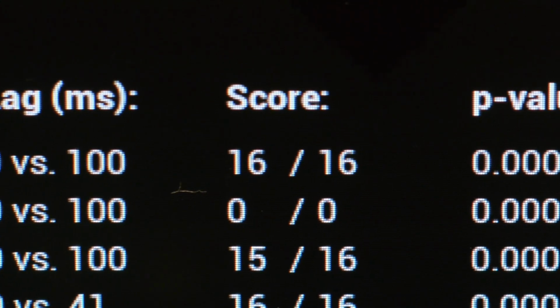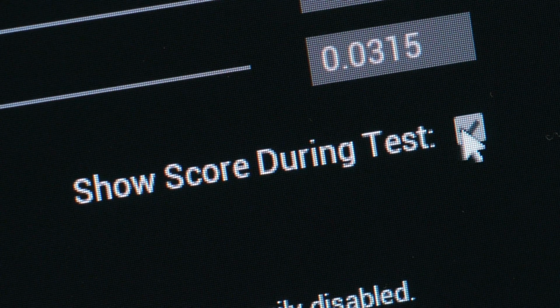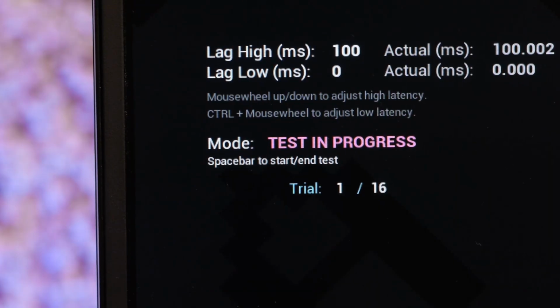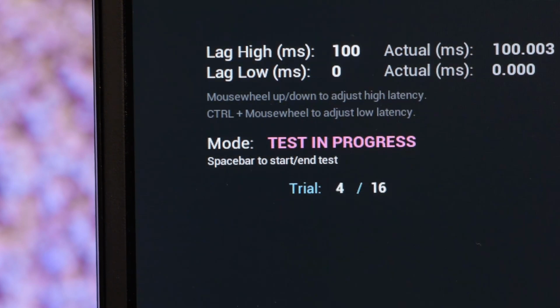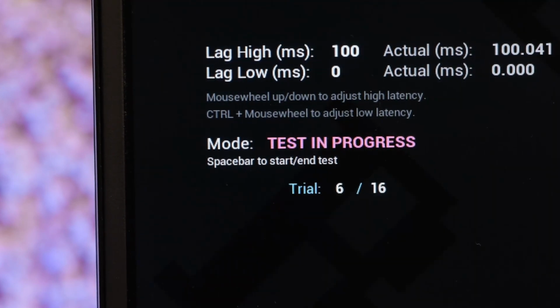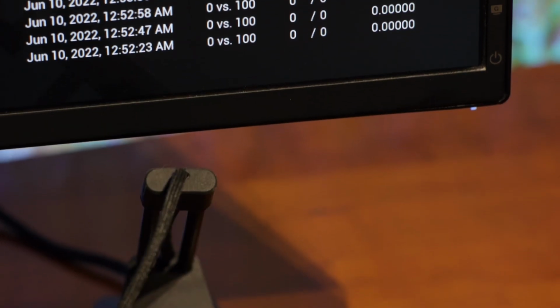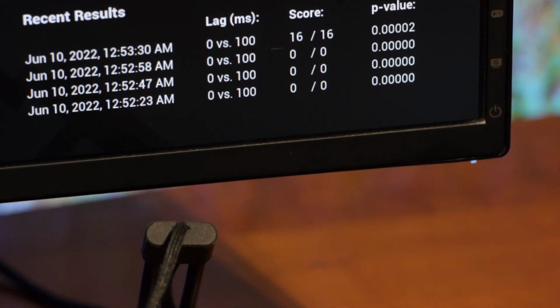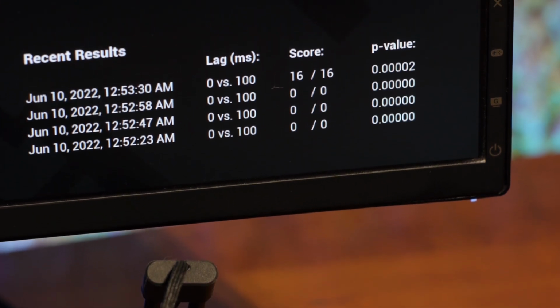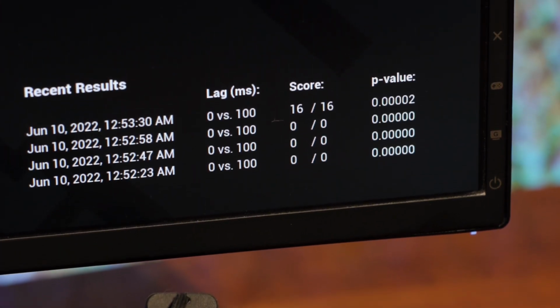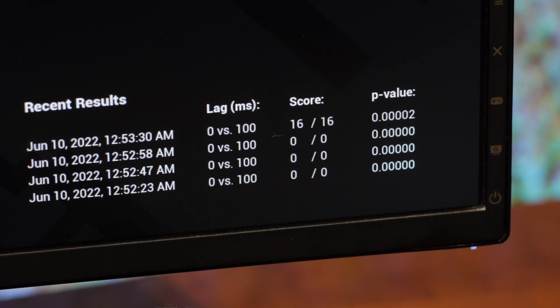If you'd rather not know which ones you've got right or wrong during the test, you can uncheck the Show Score During Test button. Some beta testers found the instant feedback dispiriting, or at least distracting, especially when testing at really low latency values. Getting a trial wrong and knowing that you got it wrong may send you into a spiral of self-doubt, so that's an option. With 16 out of 16 correct, I think we can all be pretty confident that I'm actually feeling a real difference. It'd be unlikely to blindly guess and get all 16 right.